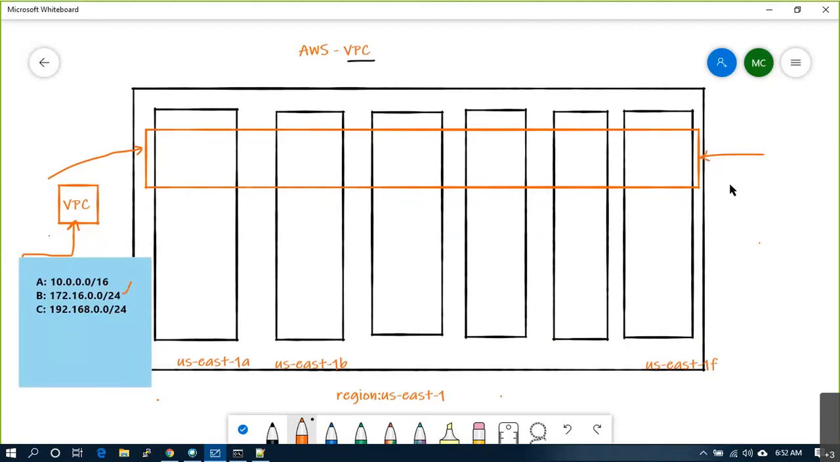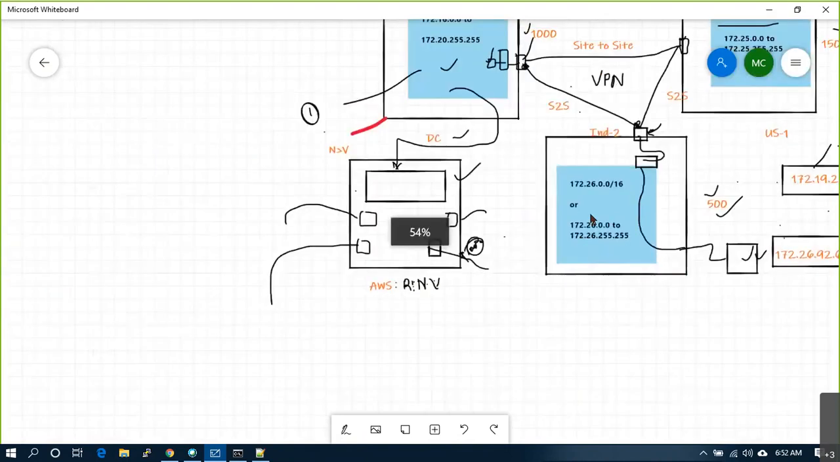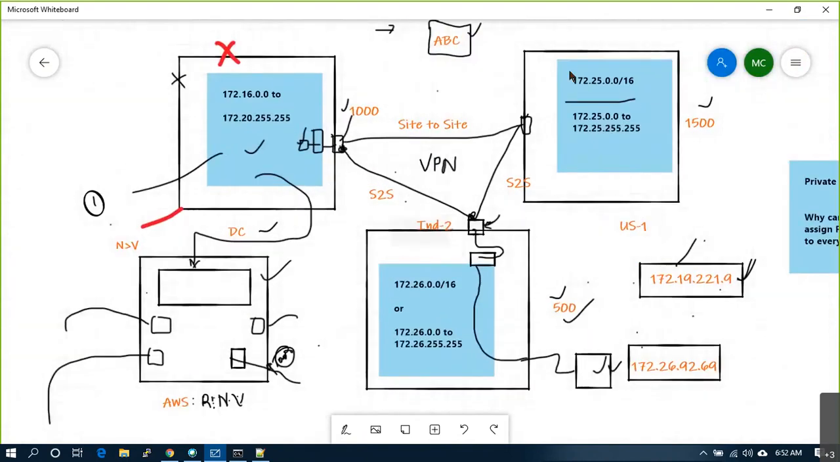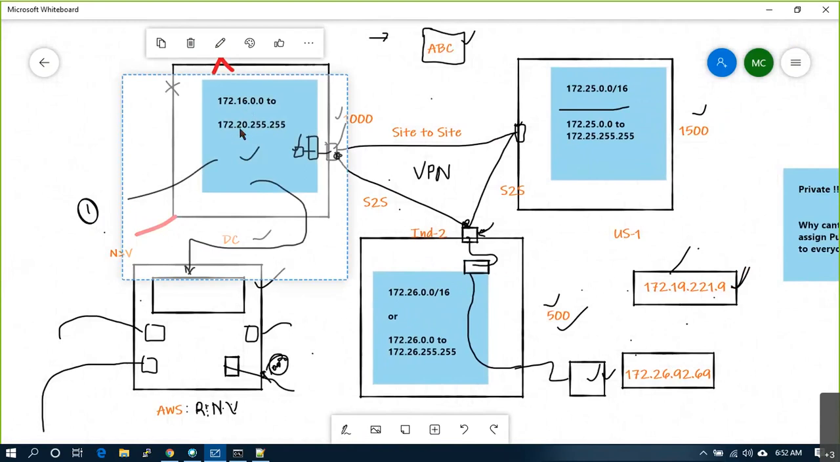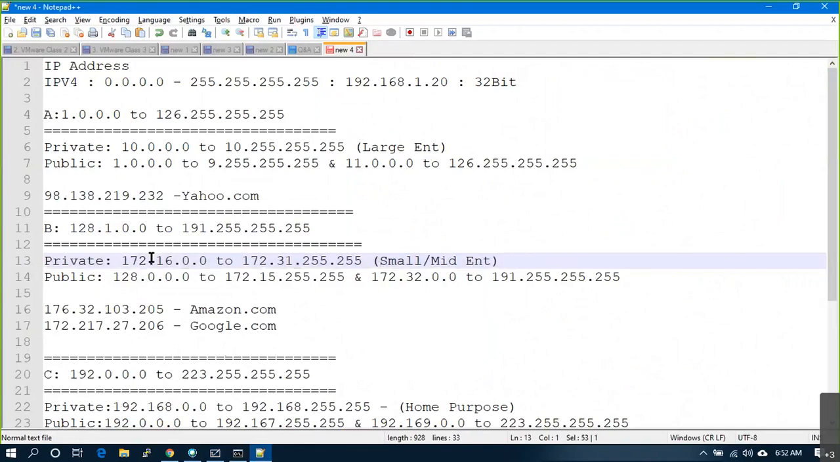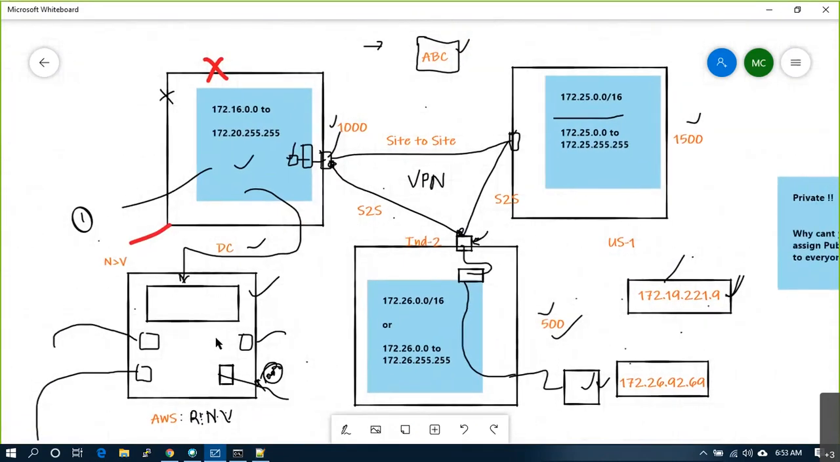So for this, I need to decide a class B range. But before I decide the class B range, I have to relook at things, meaning how many IPs I have, and how many I have already used. 16 to 20, 25, and 26 are gone. I'm talking about the second digit, if you are confused. The class B range is 16 to 31. 16 to 20, 25, 26 are gone, so 21 to 24 I can use here, right? Because it is not used anywhere.